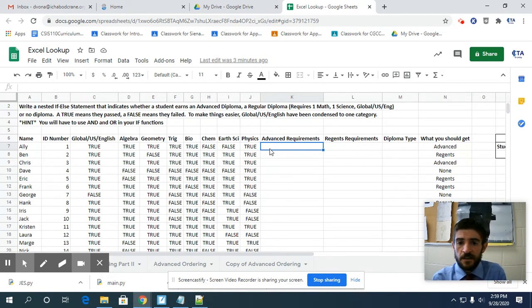So the main difference between the advanced and the regular, let's get that out of the way first, is that for the regular Regents, you need to pass English, Global, US. Those are required. And then after that, you just need one math and one science. It doesn't matter which. With the advanced Regents, you still need Global, US, and English. That hasn't changed. But now you need to pass all three math, and you need to pass biology, and then one additional science. Doesn't matter which one, as long as there's one additional science. So we can see, naturally, the advanced Regents is a little harder to get.